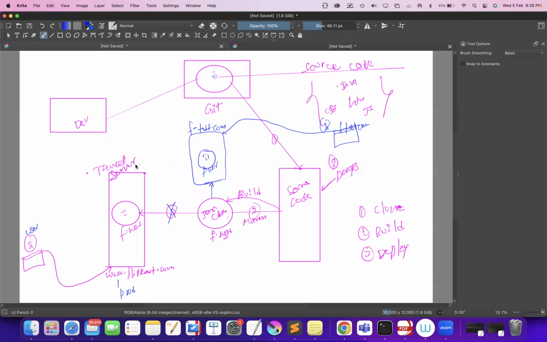Can somebody tell me which one has the latest code? Test environment or production? Which one has the latest code? Test environment, obviously, correct? Because of ongoing development and new activities, the code will be here. So we work like this for a month or two. And then once the testing team says that there are no issues, one day we build the code and deploy the code to production.